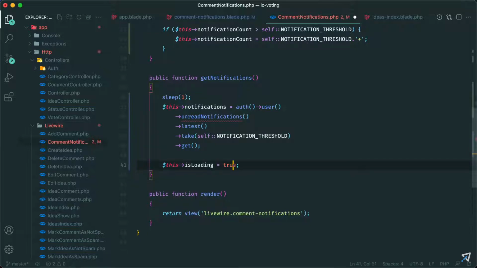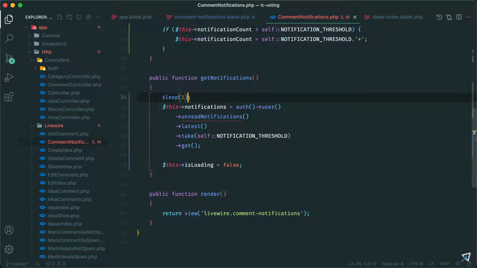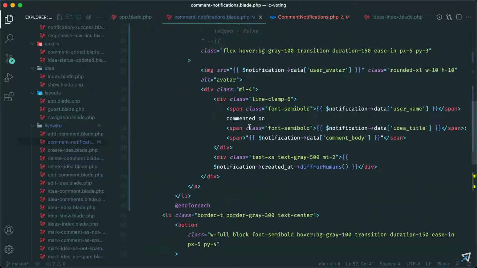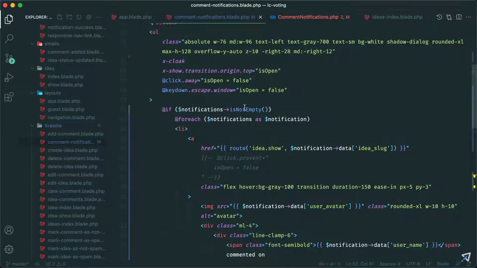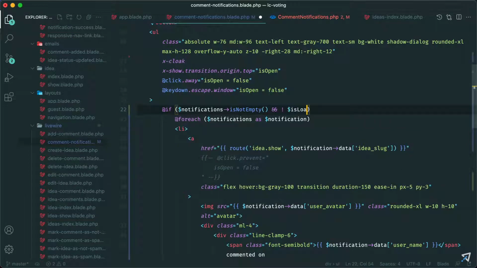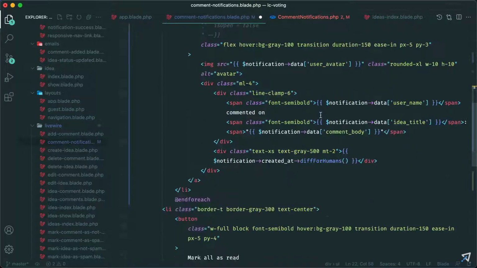So let's set this to false. Okay. Let me increase the count here so we can see it. Say 2 seconds. And then in our view, we have to add an else if case here. So the first case, or the first if it's not empty and we're not loading, not is loading, and go ahead and do this. Else if is the second case.